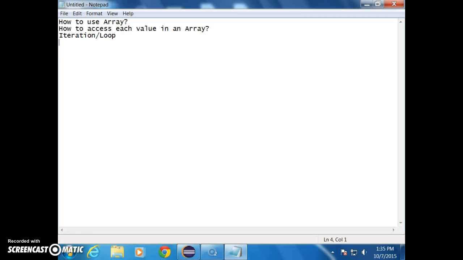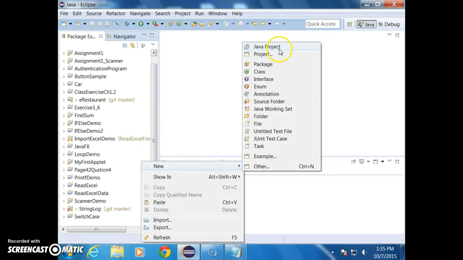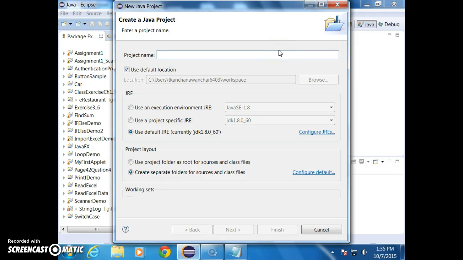So let me create a first simple program, to print out numbers from 1 to 10. Okay, so we're going to use a loop, right? New Java project, and we want to print numbers. So that's the program name.